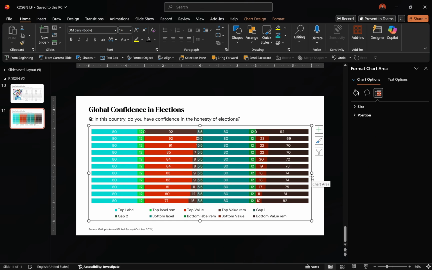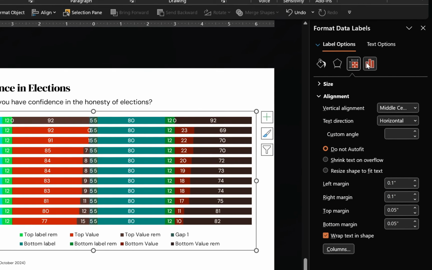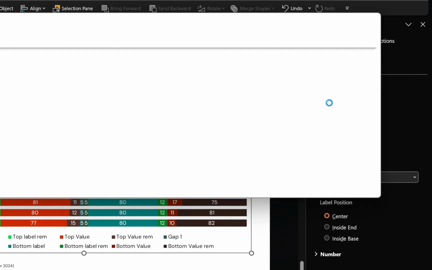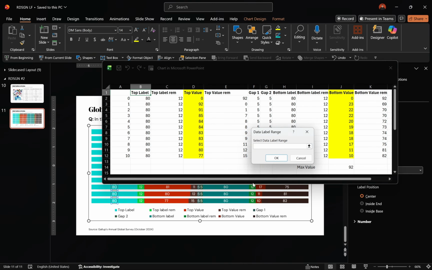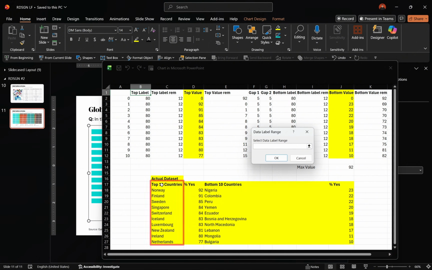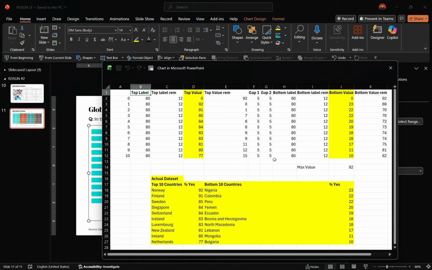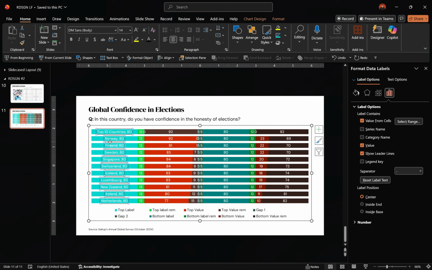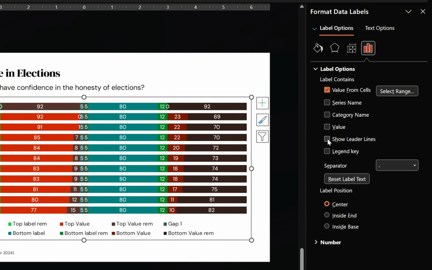Now, let's proceed with cleaning up the placeholder data labels. So, starting from the left side, select these labels, enter the label options, select value from cells, and in the provided input field, enter the values from the first column in the actual dataset. With that done, uncheck all other label options and then position the labels on the inside base of the bars.